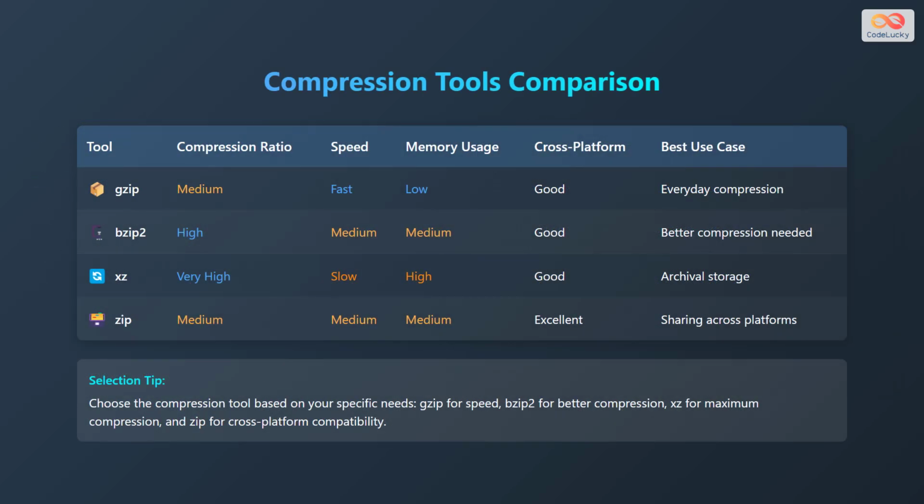Let's compare the compression tools side by side. Here's a comparison of the tools based on different parameters. For the tool gzip, the compression ratio is medium, the speed is fast, the memory usage is low, it has good cross-platform compatibility, and it's best used for everyday compression needs. For bzip2, the compression ratio is high, the speed is medium, the memory usage is medium, it has good cross-platform compatibility, and it is best used when better compression is needed.